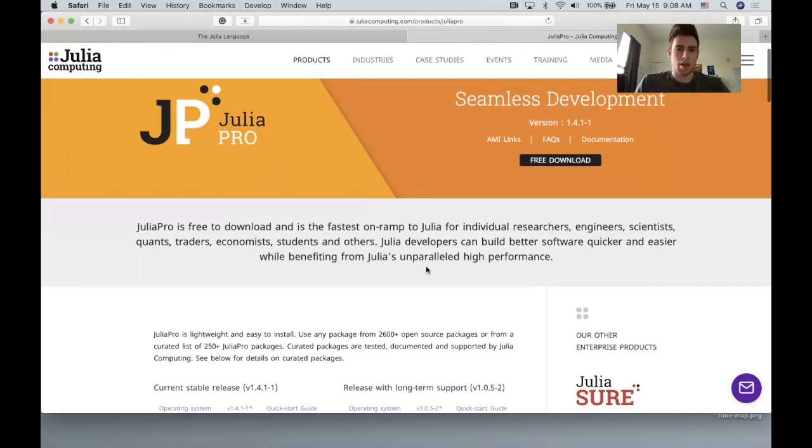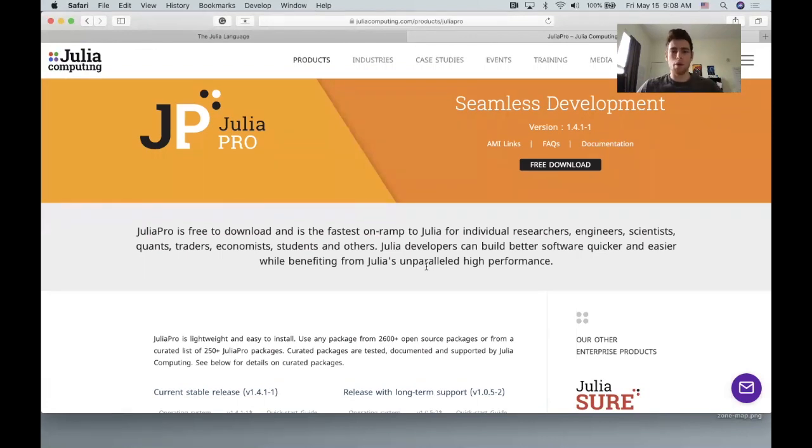So just as a quick highlight to give some context about why we're going with Julia Pro. Julia Pro is a distribution of Julia from Julia Computing. Julia Computing has taken a curated list of packages, if you will, and some other functionality, and they've packaged it all together into a single download. So we can just download one thing, open it up, and have Julia plus an IDE already working on our computers. It's designed to simplify the process, and their quote here is Julia Pro is a free download. It is the fastest on-ramp to Julia for developers. So that's the reason that we're going to go with Julia Pro for this video.